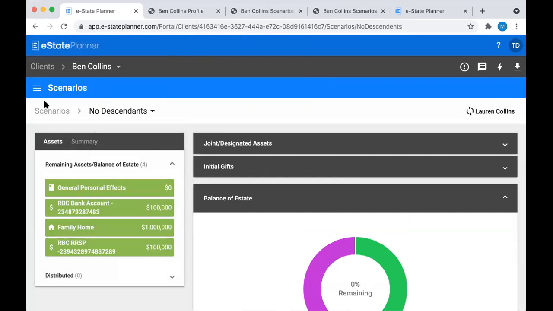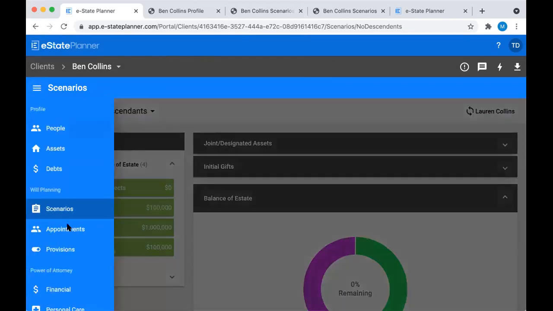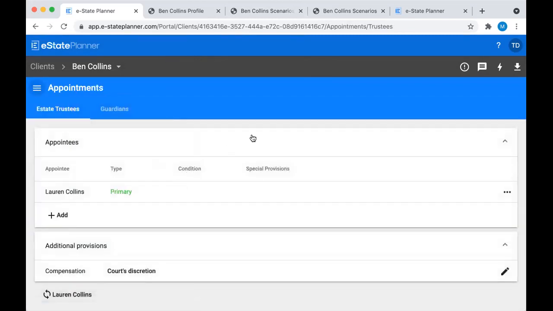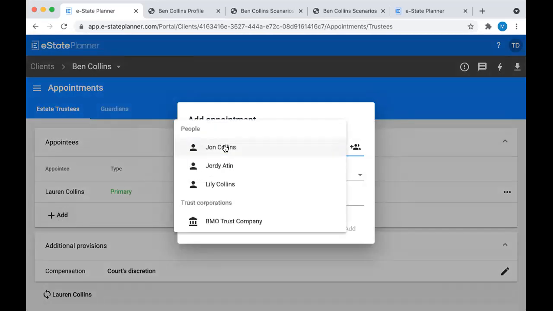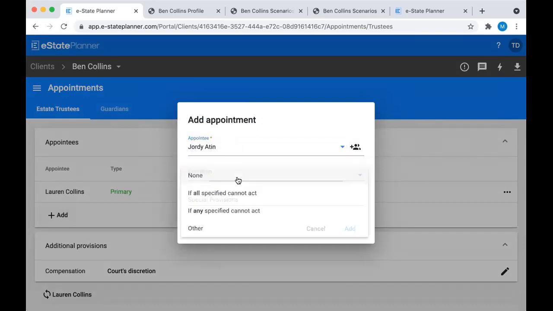No? Okay. So after scenarios is appointments. Because we ran that e-plan, it's going to put Lauren, the spouse, as the primary trustee. So then we'll go and add an alternate. So alternate estate trustee, let's say Jordy. And then to make them an alternate, you're going to put a condition on them.